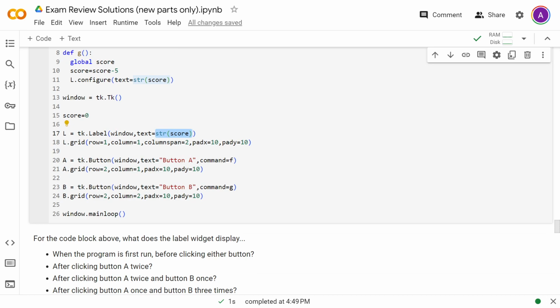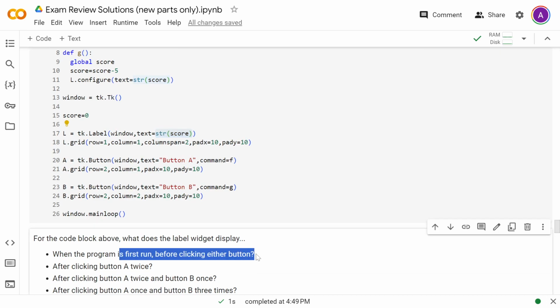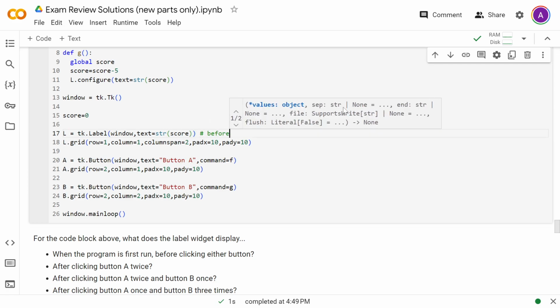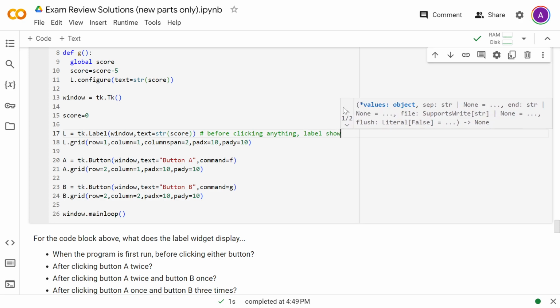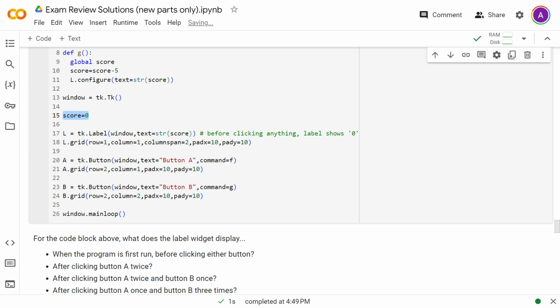And that was actually the first question here: when the program is first run, what does the label widget display? So before clicking anything, the label shows 0. Okay, so the string version of the score right here. All right, then we're placing the label onto the grid. It looks like the top left corner.